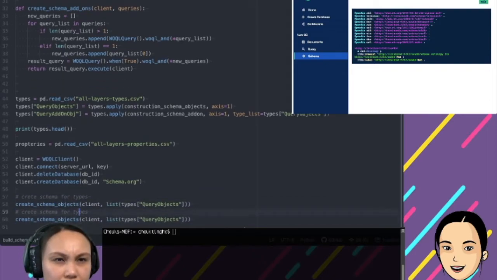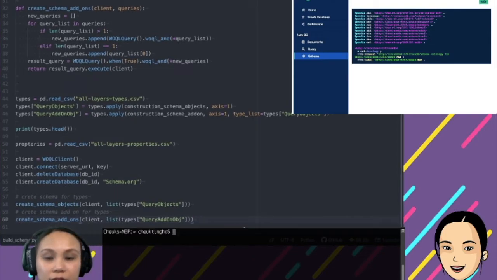So schema add-on for types. Right. So instead of this, we run this. And instead of this one, I will have this add-on object instead. Let's save. And I gotta run the code. So let me get back to my terminal. Oh, actually, I'm not in the directory yet. So let me get there. Sorry, I forgot to do it beforehand.